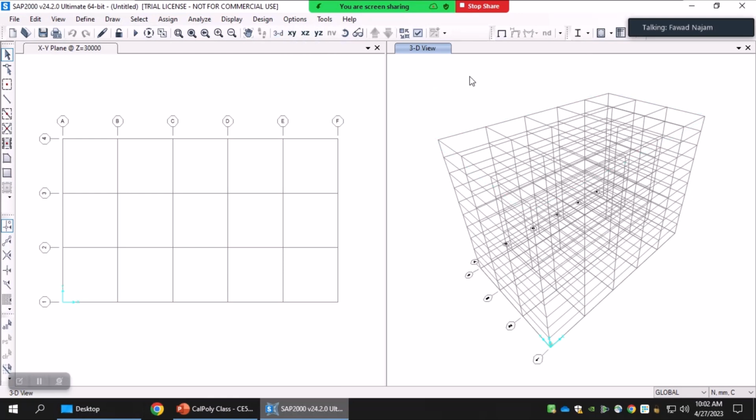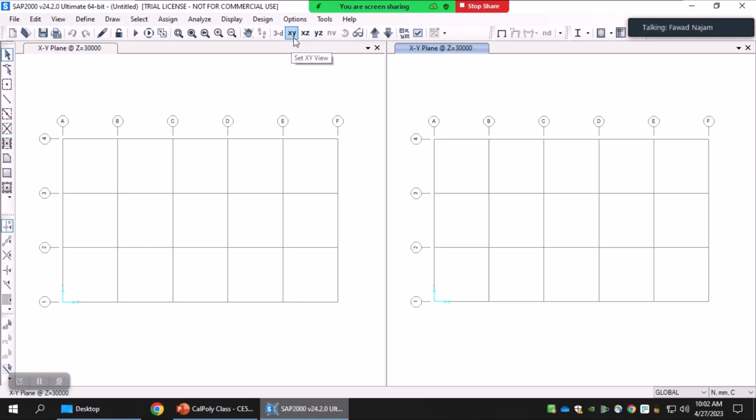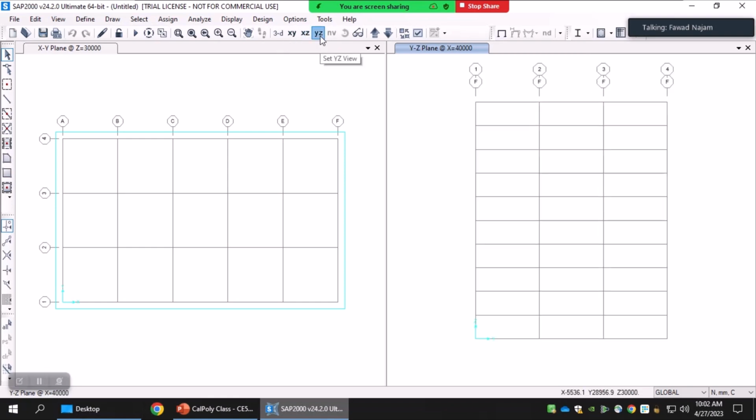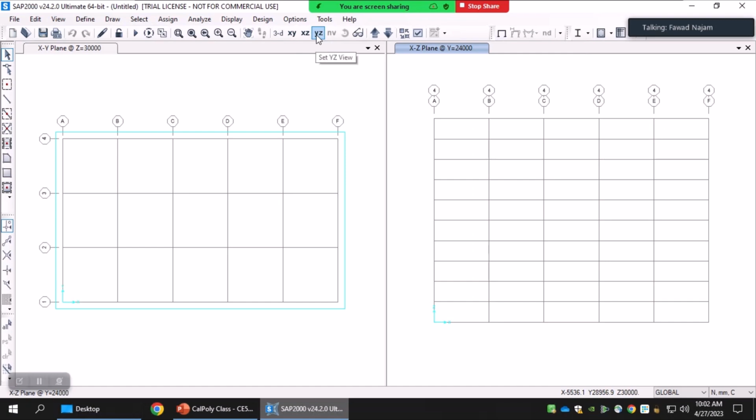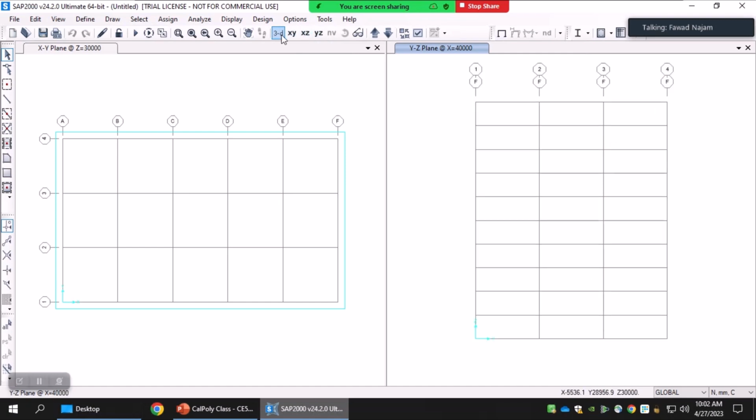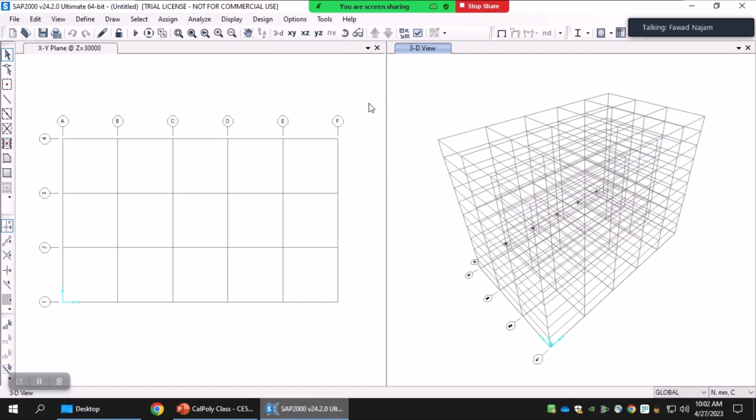For example, if while selecting a three-dimensional view, I can set it to XY view and it will convert to that. Similarly, XZ and YZ are the two elevation views in two directions of the building. So it is always convenient to model and work with two different views, because whatever change you perform in, for example, a plan view, it will also be shown in real time in your three-dimensional view, so you can check it in both views at the same time.